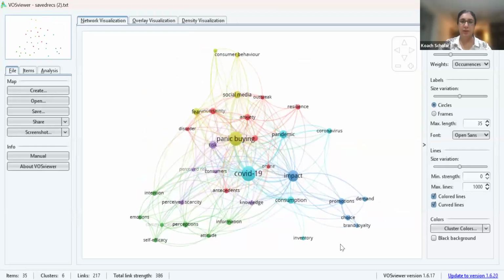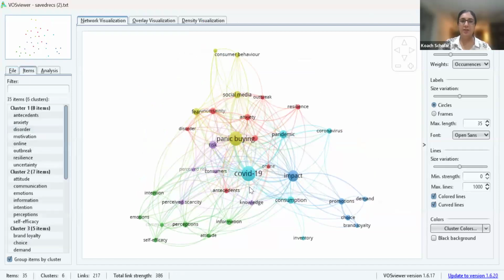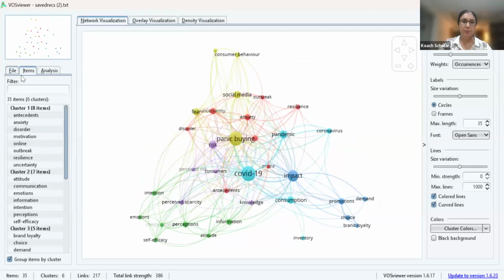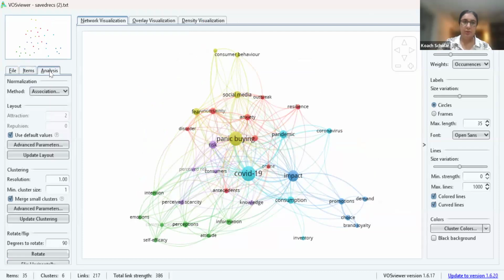Can you see now? Still the clusters are the same, but probably I will try to make more sense out of them. Somebody who's looking now, there is no repetition of the words at least. So now what I can do is look at the analysis from here. I can also go to association strength. I can also go to fractionalization just to check whether adopting this technique reduces the clusters.